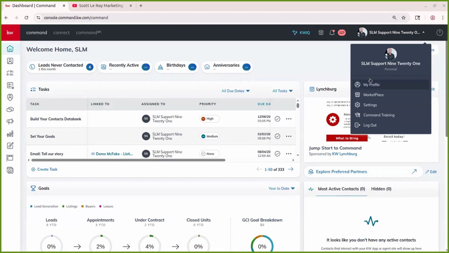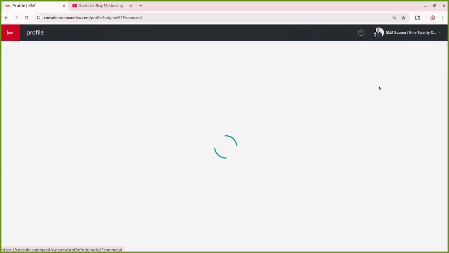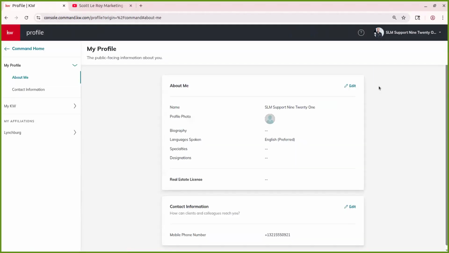So then the first thing we'll see after that would be my profile. My profile is going to be an internal profile. So this first screen is going to be the information that your market center would see. It would also be any agents that are using the referrals applet and looking you up through the referrals applet in Command, they would see this information. But for the most part, this is just going to be internal information, and it won't be outward facing on your website or anything like that.